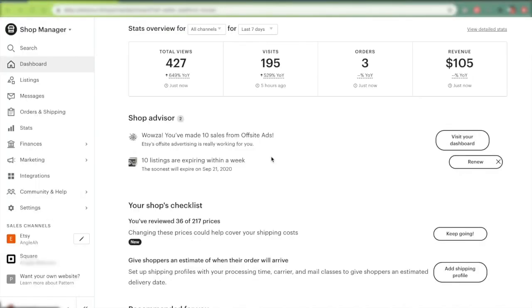Once you get logged in, it will automatically bring you to your shop manager. If you aren't in the shop manager, that is going to be the small icon on the top right-hand corner that looks like this little guy right here. Click on that if you're not already in the shop manager.